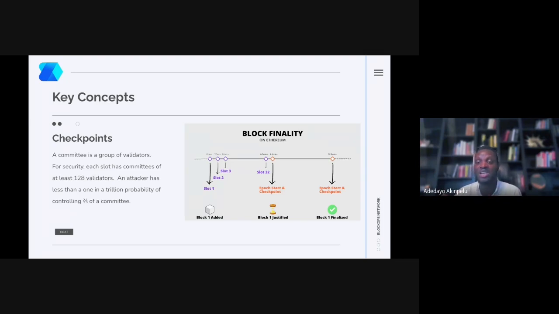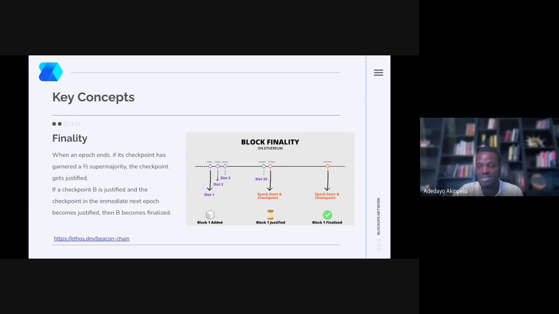Checkpoint is basically a state in time where, if someone wants to reverse or come back to a state in time, they can easily come back to it. When I talk about finality, this will make sense. So a checkpoint is basically like the last accessible state of a network, right? Then we now talk about finality.